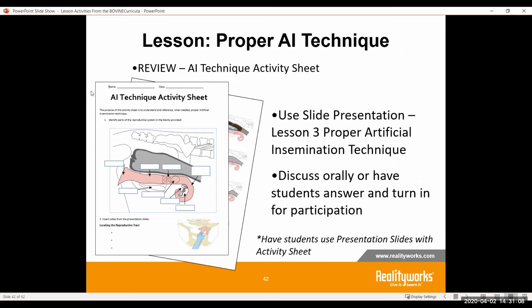So finally, in this one, we have an activity worksheet. This is a great worksheet that allows students not only to identify where the different parts and landmarks are, but it also takes them into the step-by-step process of insemination: do you understand how to actually do it?